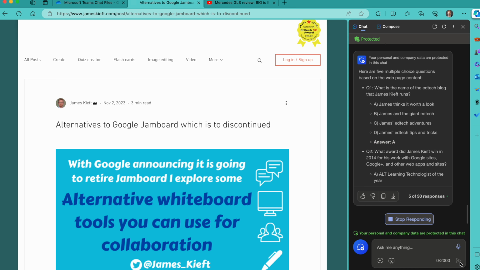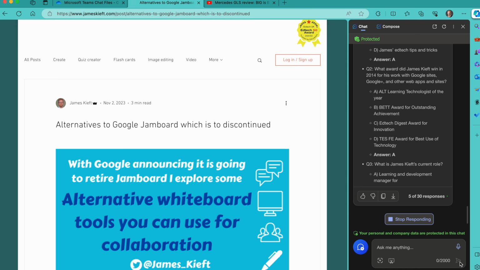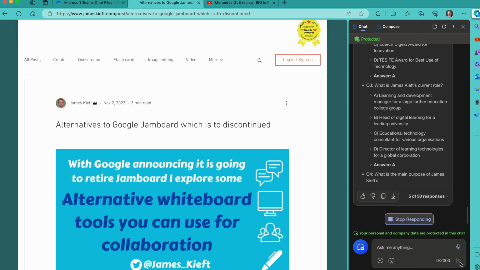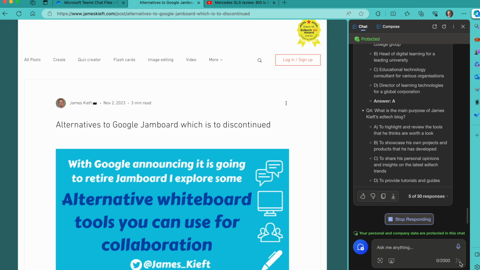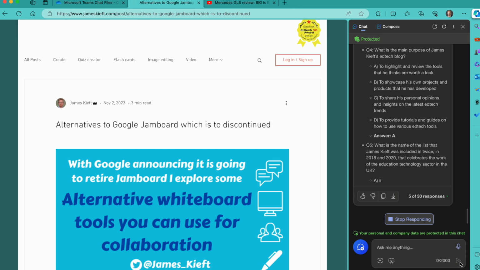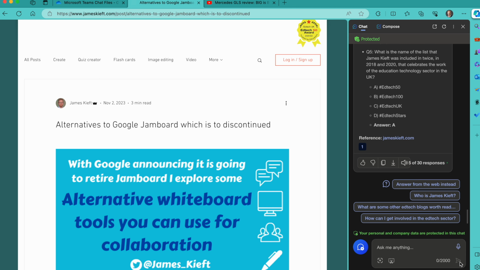So just having that sidebar means that the information you need to put in your prompt is less. You don't have to put all of the text because it can pick up the information that's already there. So that's creating multiple choice questions from a page. You could do that same prompt with a PDF, or it's getting it to summarize a page as well.